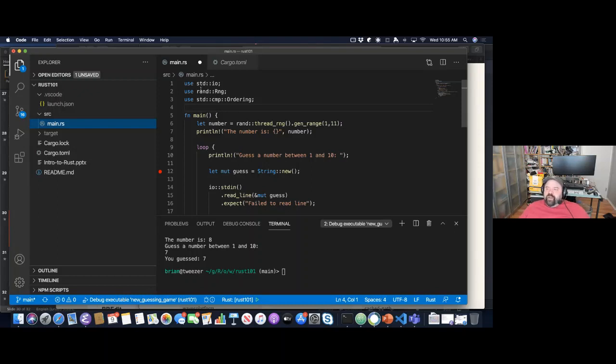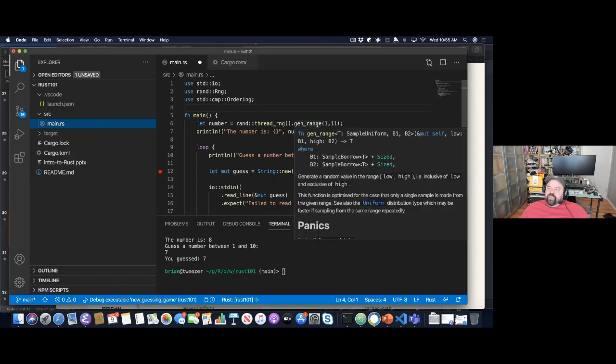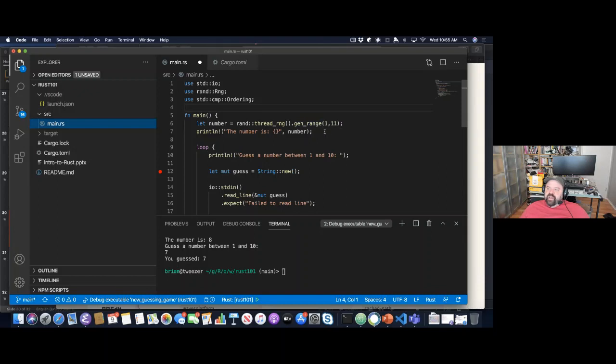All right, so we've got our imports, we've got our main function. We're going to call gen_range. Notice this is taking in a lower boundary and an upper boundary. This is what's called a half open interval. So it will only generate values between 1 and 10. It starts at the beginning and goes up to, but not including, the upper one.